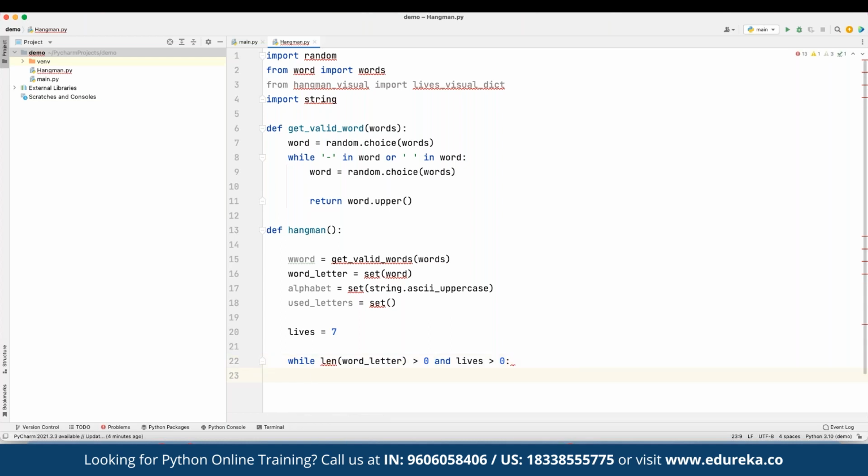Then we can define print, for example, how many lives have been left. You have lives, and you have used these letters in the game, and letters are going to be mapped by using the join operation as well.